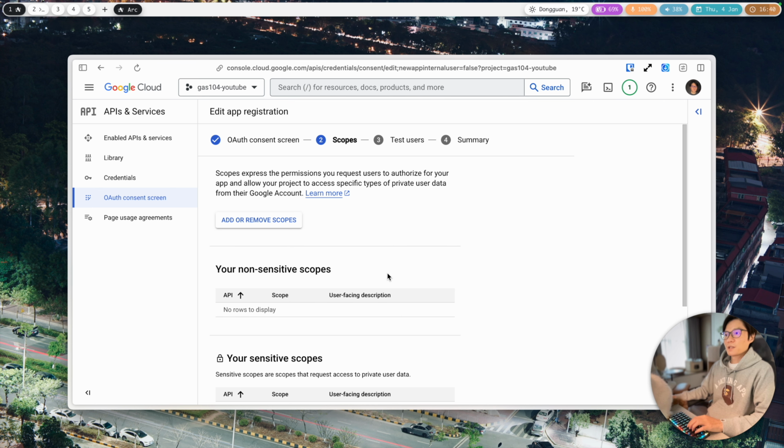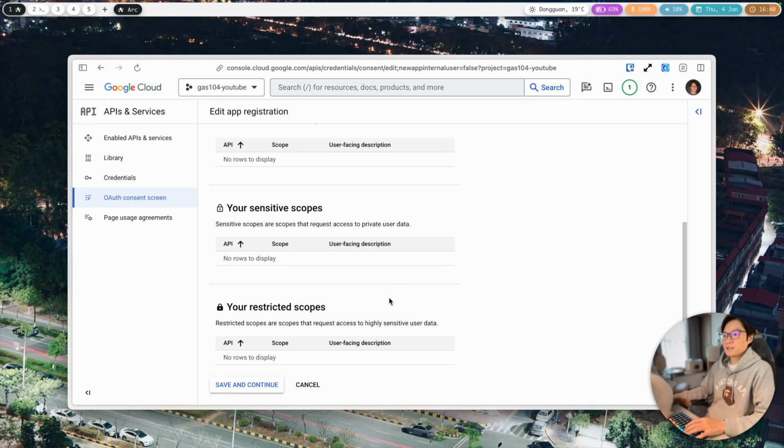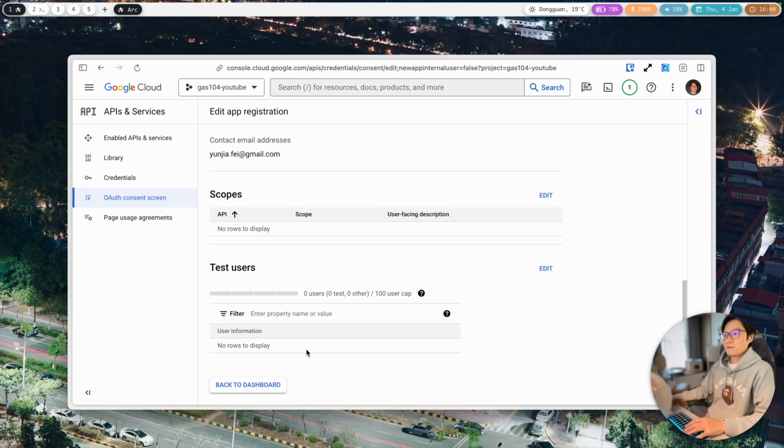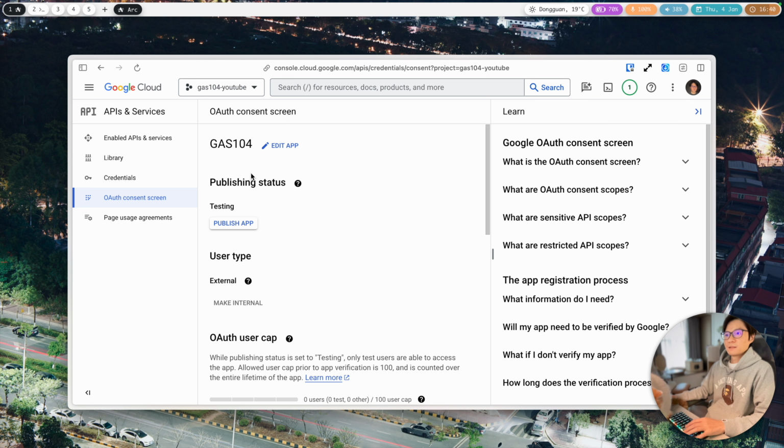So for the scopes here, if you are planning to publish the project to the store, you need to complete this stuff. Right now I'm testing, so I don't have to do anything here, and I'm going to save and continue. For the test users, I just keep it empty on purpose. I'm going to go back here later, all right? So I'm going to save it, and then I'm going to go to the dashboard.